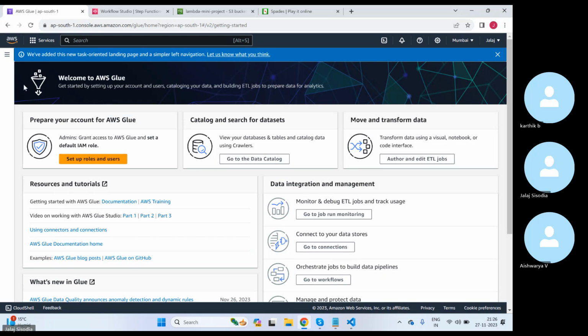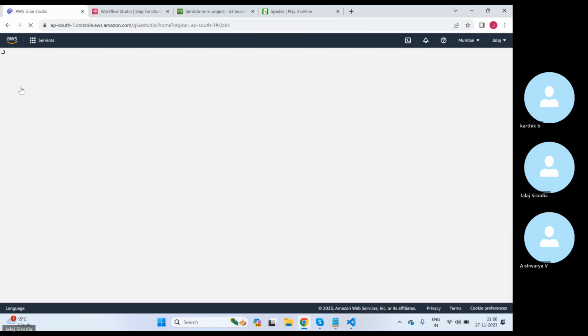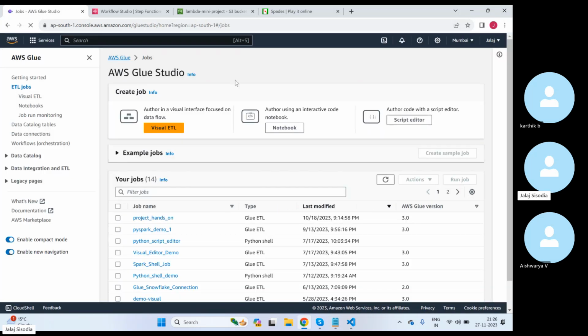So if you land on this home page, you get a variety of options here. If you come on ETL jobs, this is what AWS Glue Studio looks like. Give me a minute. It's completely different than last week.